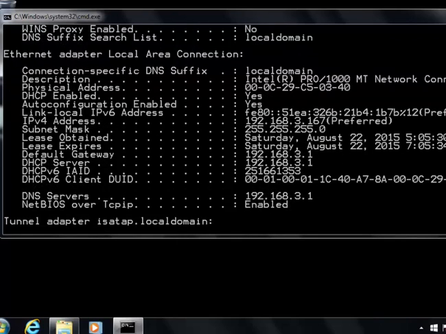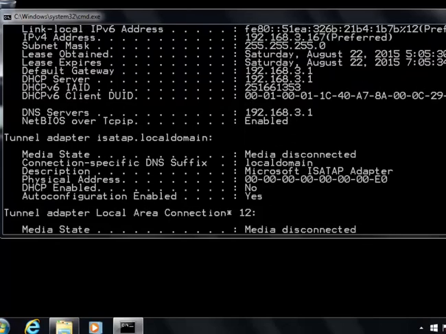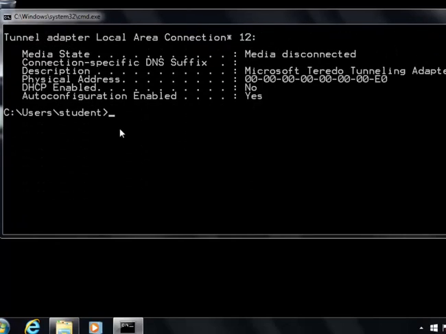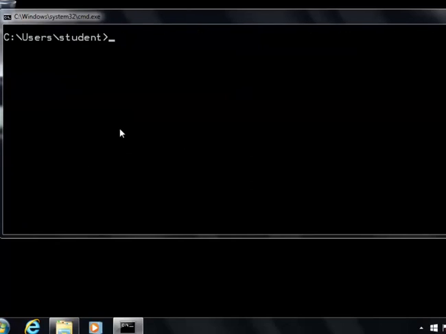I can scroll down to see the DHCP server, which is located at 192.168.3.1, same as the default gateway, and my DNS server, which in this case also happens to be at 192.168.3.1. I'll clear the screen with a CLS and press Enter.